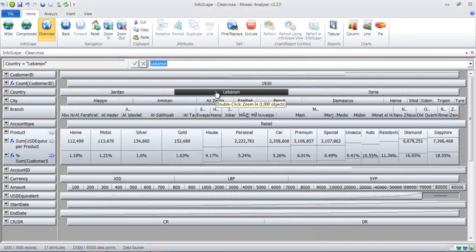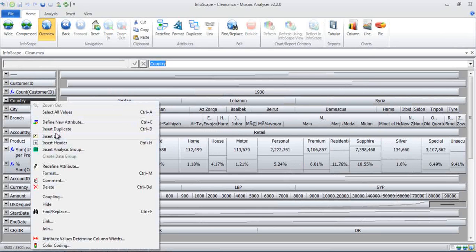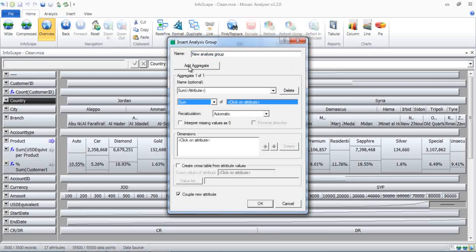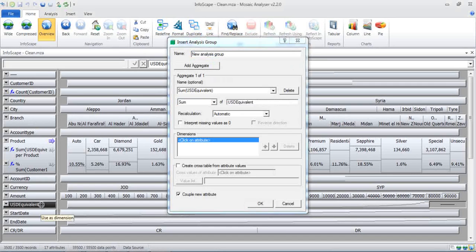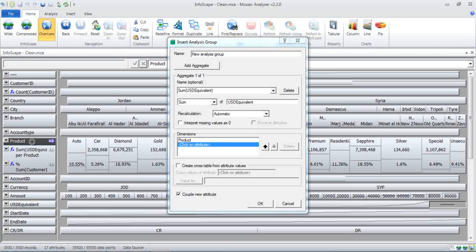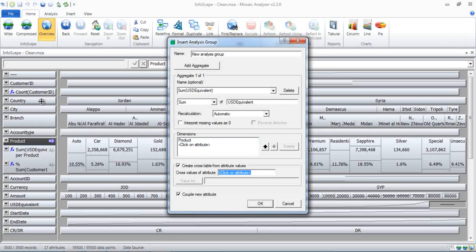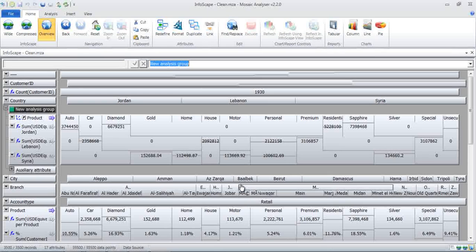What we're going to do now is look at creating a cross table or an analysis group. What we want to see here is the sum of our US dollar equivalent by product, cross-referenced by country. And what we need to make sure to do here is to say interpret all missing values as 0, because there are some countries that might not sell certain products. So there we have it.